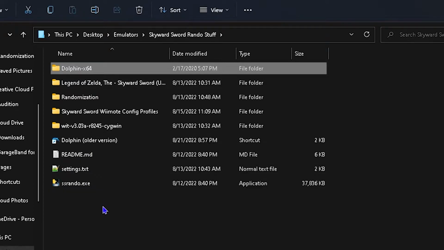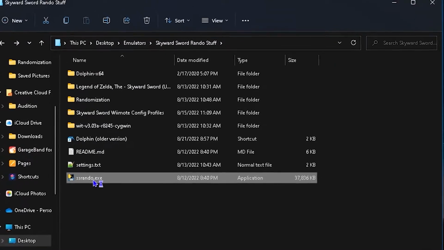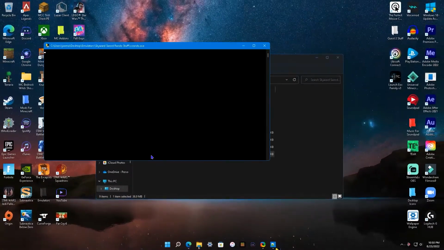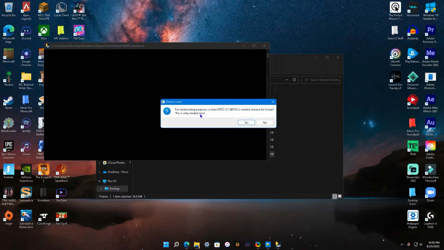So what you can do is you just double click it to open the randomizer file maker, and in a second it should pop up. It'll bring up this command prompt. It's going to ask you for a NTSC-1.0 ISO is needed, and you hit yes. It's going to ask you to find it, and you only need it once.